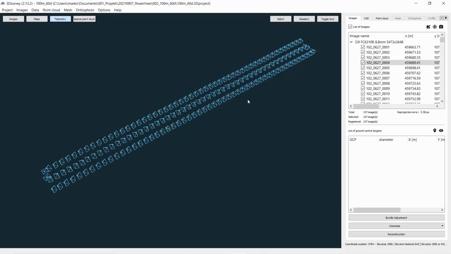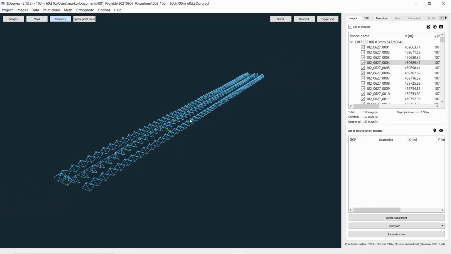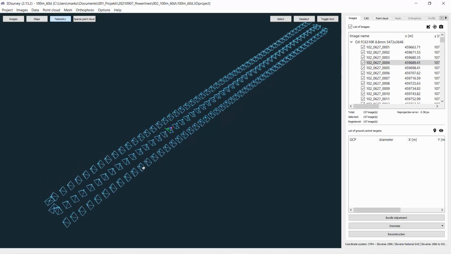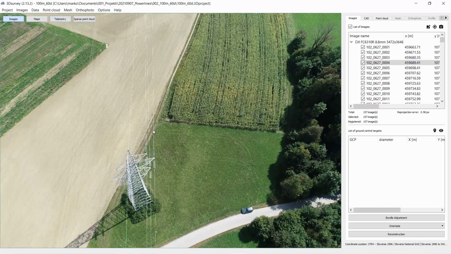Okay, we are not going to spend too much time on the basic workflow of how to process this data now. I already did this, so we don't need to wait too long. You have a number of other webinars where this explanation is available. I will just repeat quickly again. After importing images, we have 3 steps: bundle adjustment, orientation, reconstruction, and after the reconstruction we get the dense point cloud. We will see it in a few minutes.